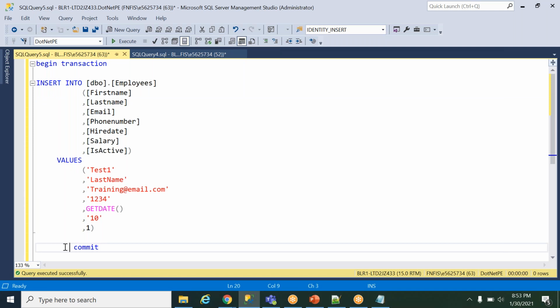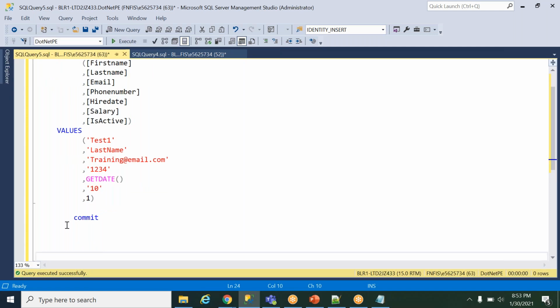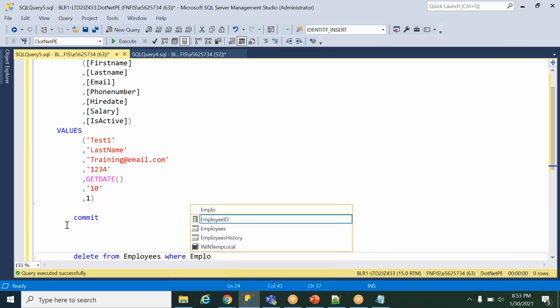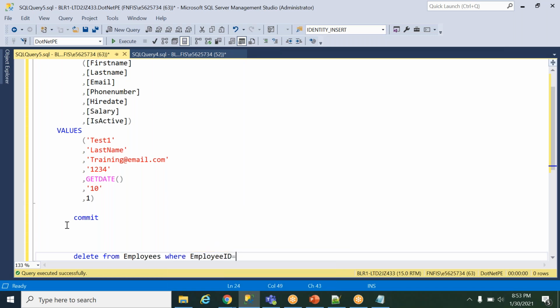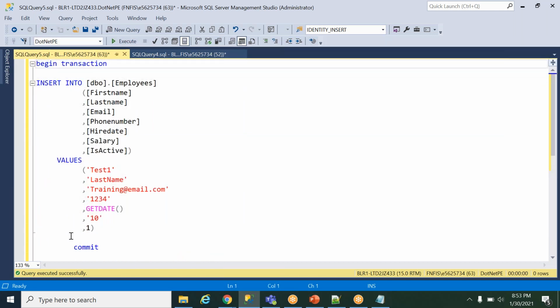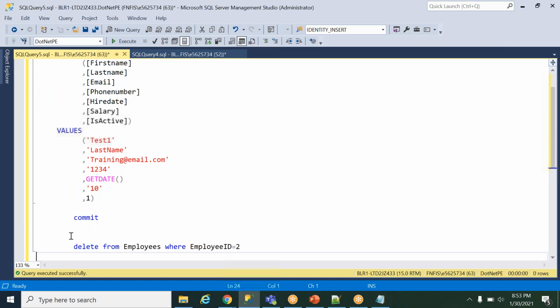Say, for example, I'm inserting one employee, I'm creating one employee, and parallelly, while creating this employee, I just want to delete one more employee. You got it? At that time I can commit this transaction, then delete from employees where employee ID equals 2. Here again I can open the transaction, begin transaction. So there is no dependency. In this case multiple transactions we can use, and then we can go ahead parallelly.